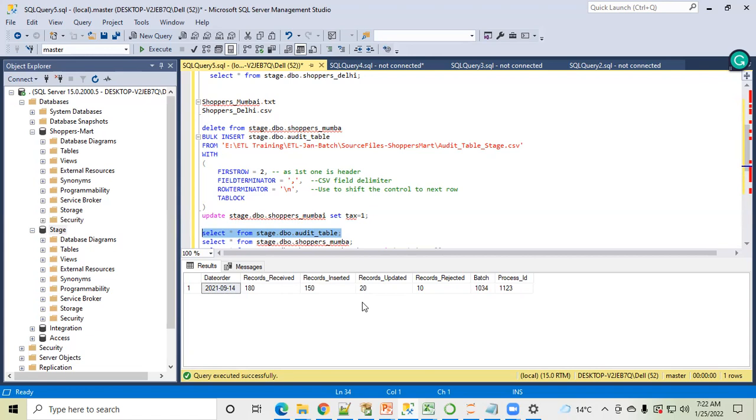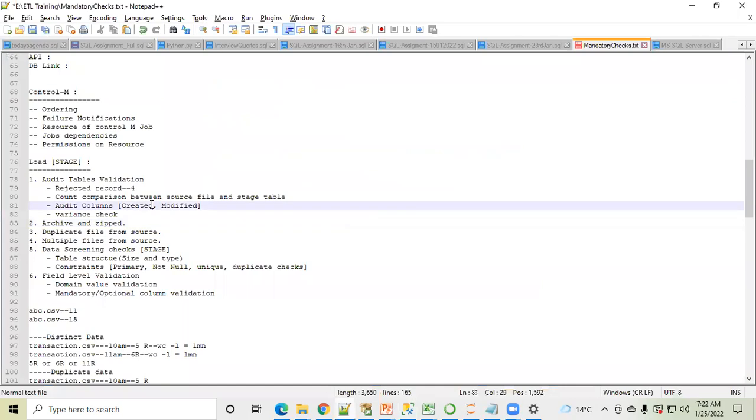Any confusion on this audit table? Anyone who wants me to repeat? No. Okay.